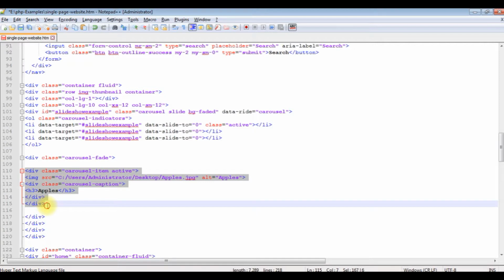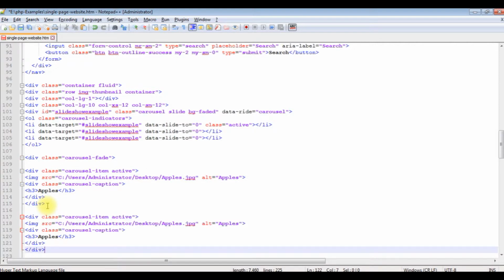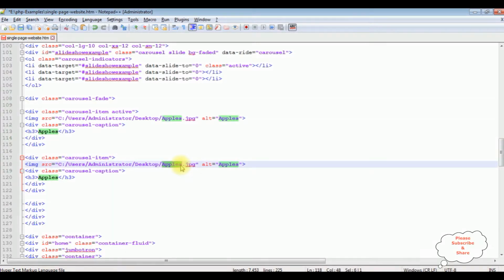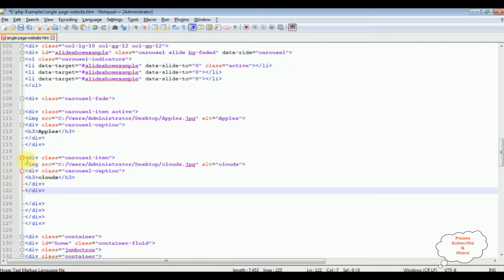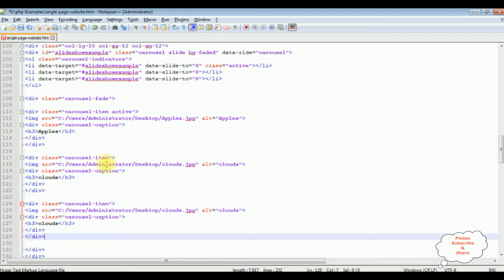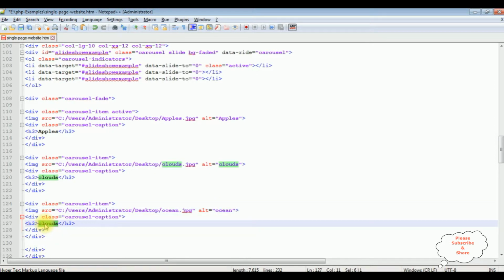Let's copy this one to create the second image. Remove this active. We don't require the active for the second image. Clouds, the second image, clouds, and the caption is clouds. Copy this one, paste here. Ocean, and the caption is ocean.